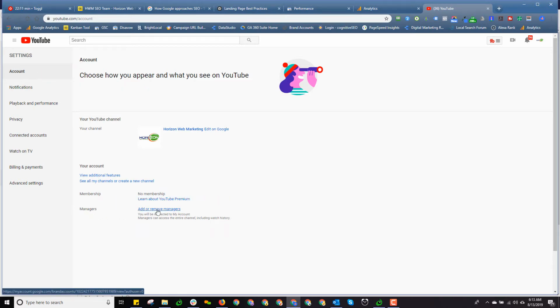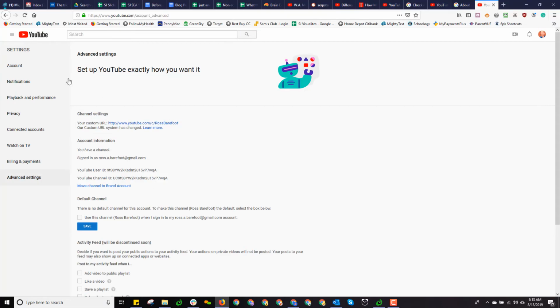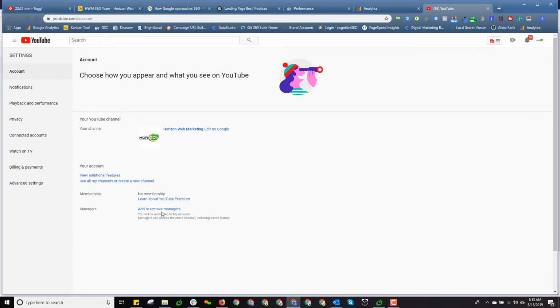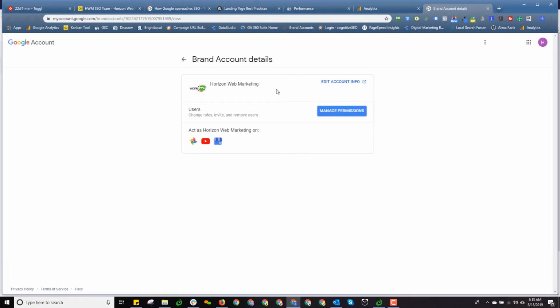Let me go back to the personal account just to contrast that. I'll click on account and notice how it does not have anything about managers here. It just gives me a choice to fool with my account settings. So at this point I'm going to click on add remove managers, and now it will come up with this brand account details page.